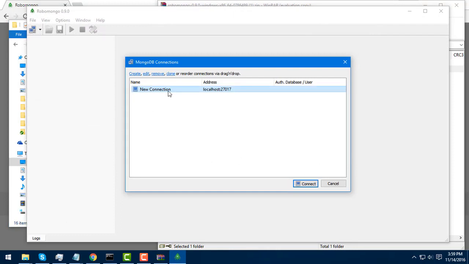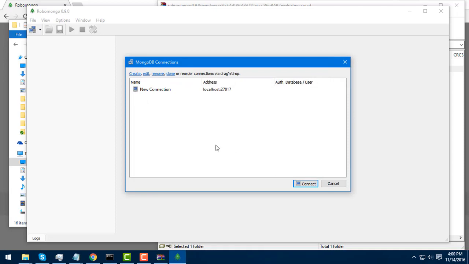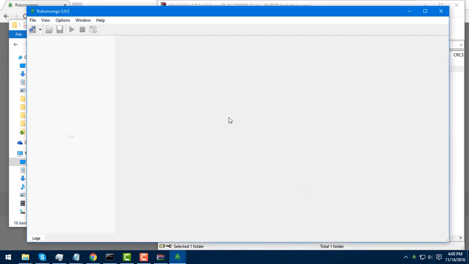Okay, by default, I've got a single connection here. Very likely you do not. So I'm going to delete this connection and we'll start over from scratch. So I'm going to click on Create to create a new connection to the local database that we just set up. The default address and port in here are A-OK. If you want to change the name, it's totally up to you, but the name isn't actually used for anything. So I just need to click Save. Then I can select this new connection and click Connect.